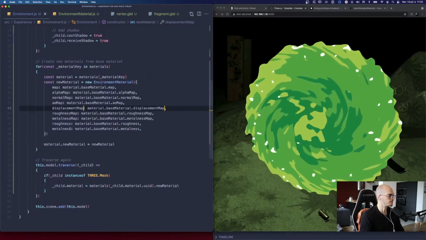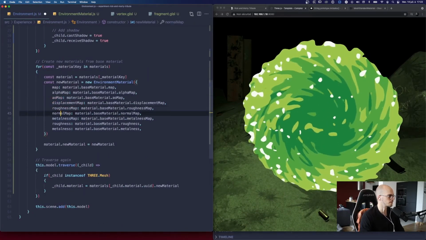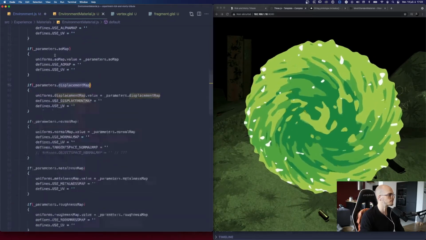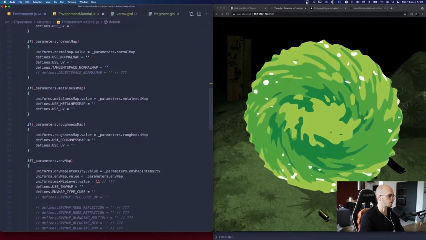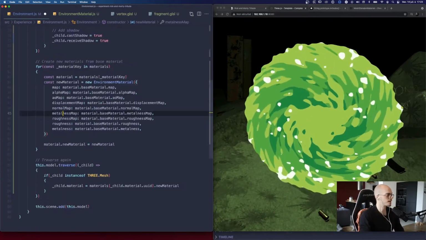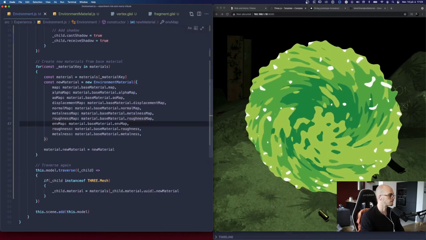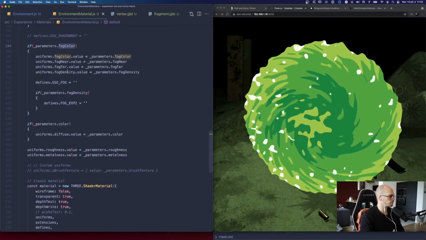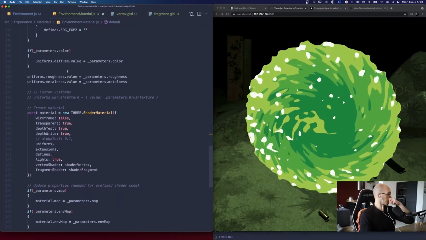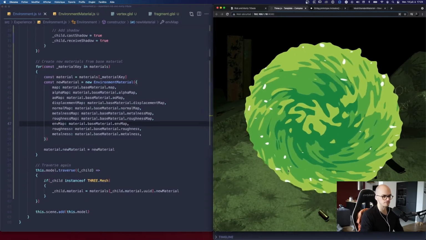Normal map we did. Metalness. So normal map, normal map. Okay, that's the next one. Displacement, normal, metalness map. Yeah. Roughness map, environment map. So many maps. It's the end map, yeah. Fog color. I don't think we will use any fog. The roughness, the metalness, and it didn't change anything. That's a bummer.